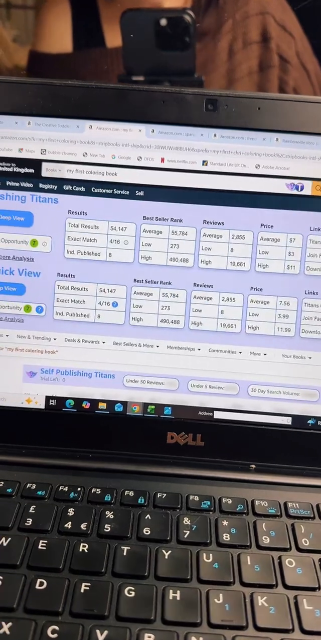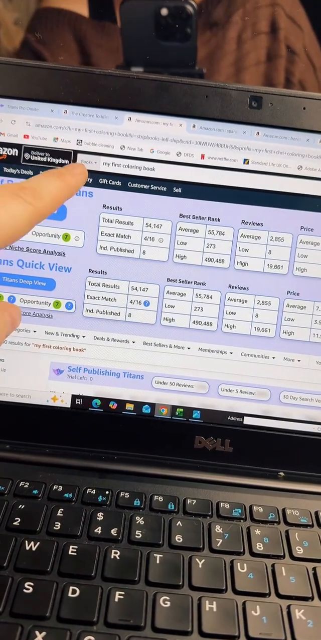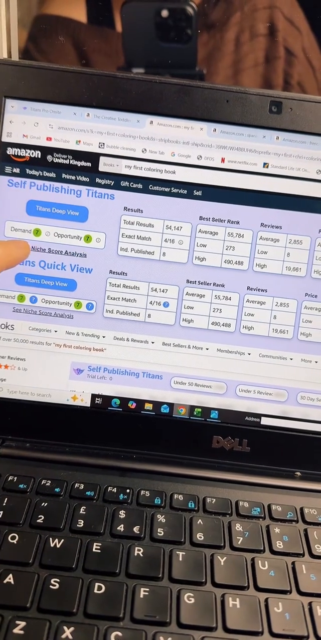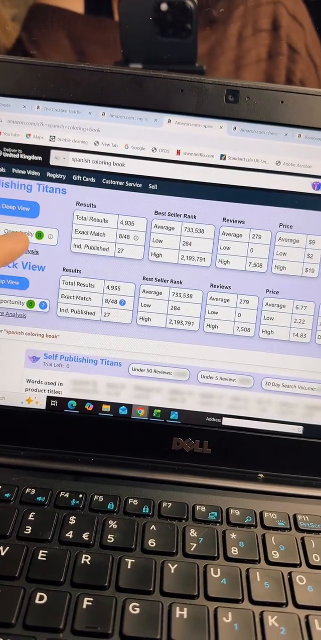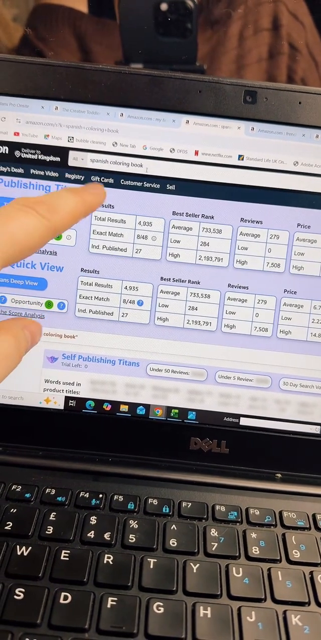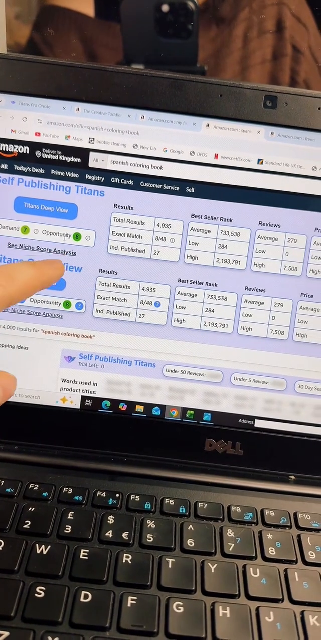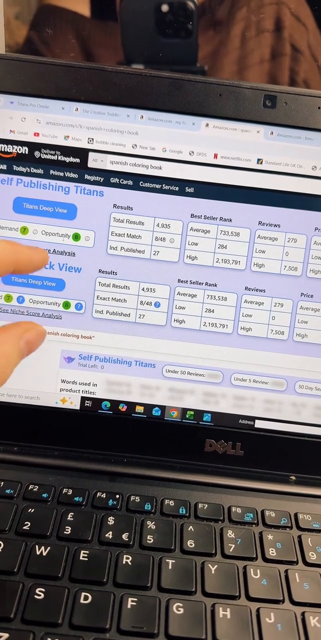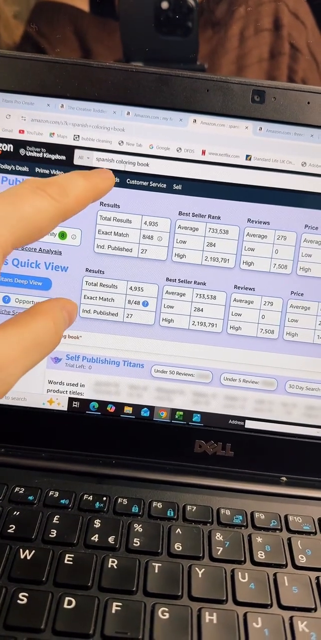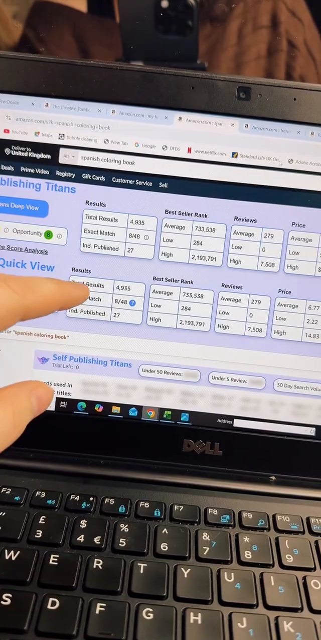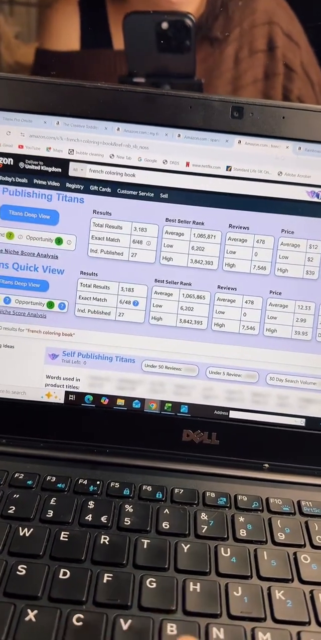It's all based on the research, right? My first coloring book keyword has demand 7, opportunity 7. Another keyword, Spanish coloring book, has demand 7, opportunity 8. That means people are going on Amazon every day and searching Spanish coloring book, and I'm going to show you exactly how many people are doing that.